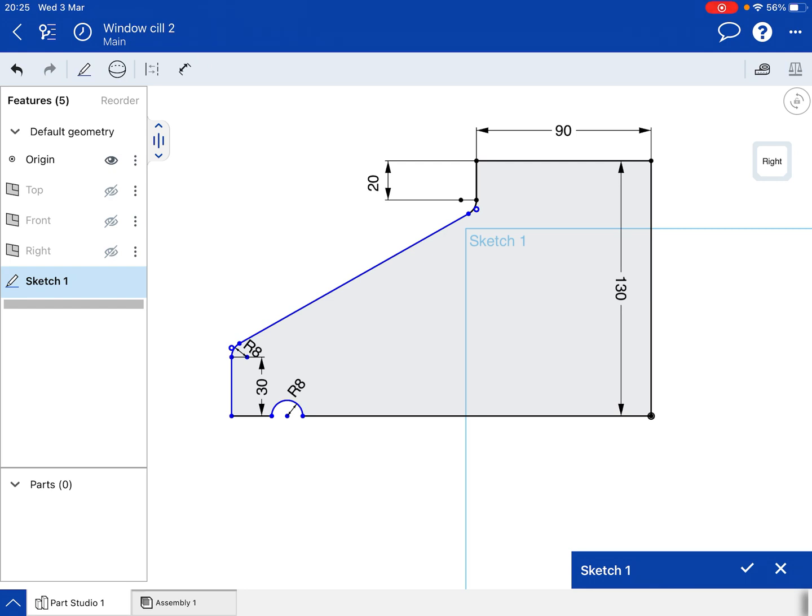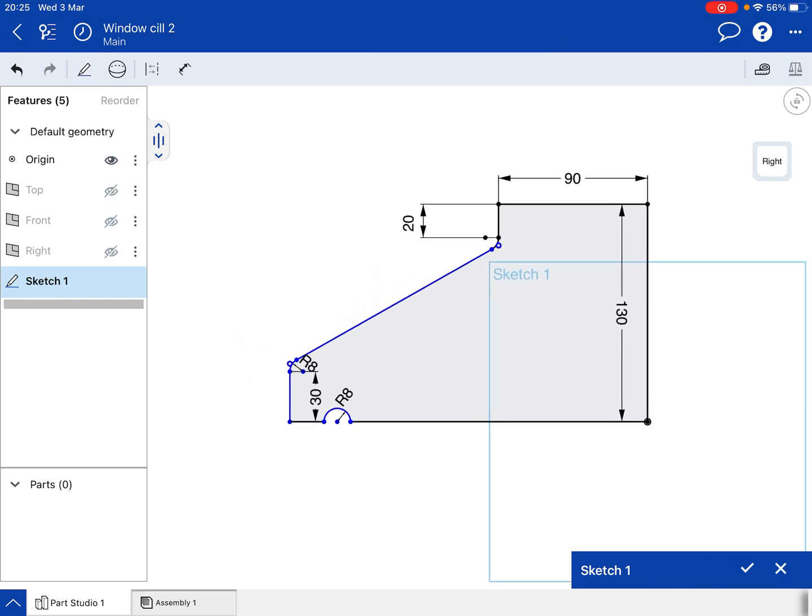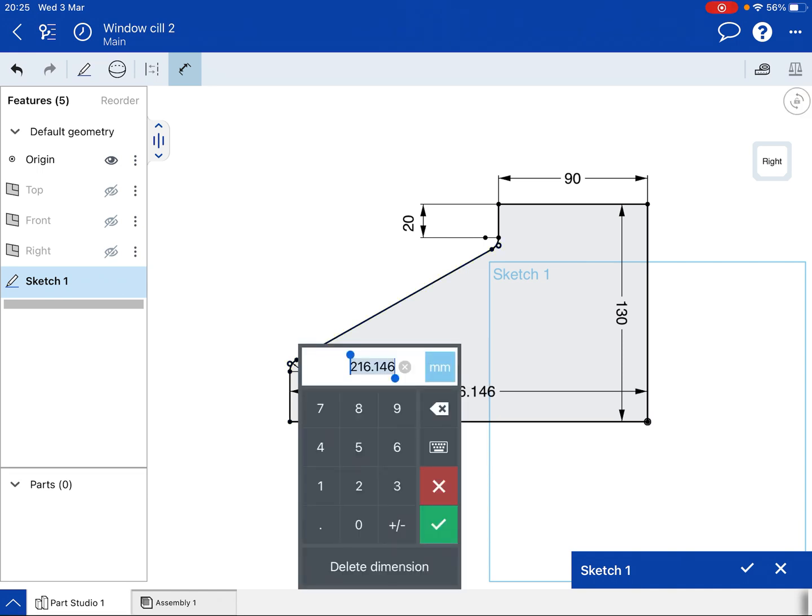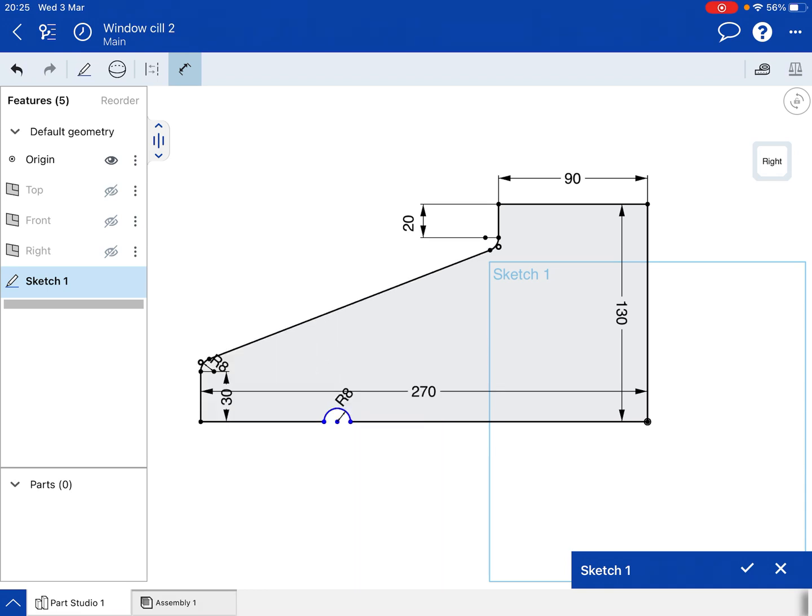That disappeared on me. I don't know what happened there. Let me try that again. The dimension disappeared at the top, so I need to highlight the dimension tool to see the top there. Highlight like that. That there is 270. Bring that number down.